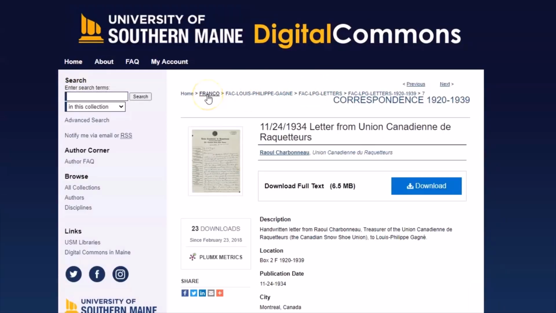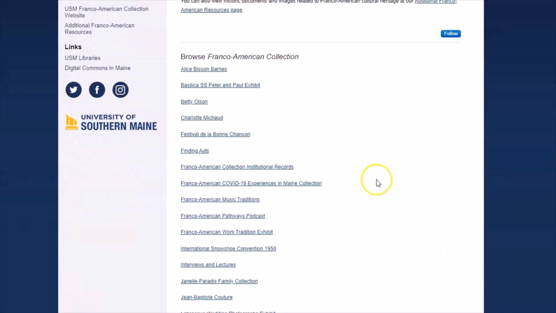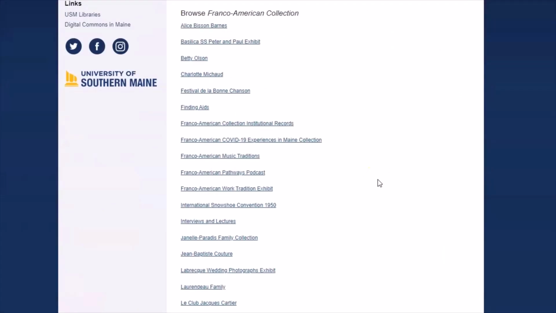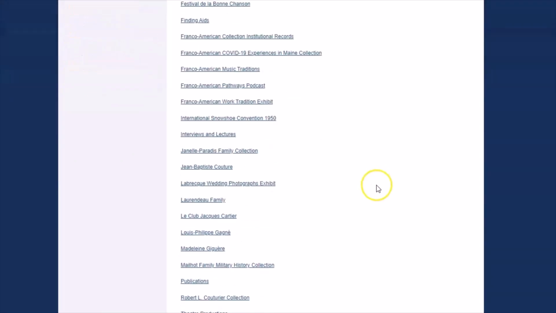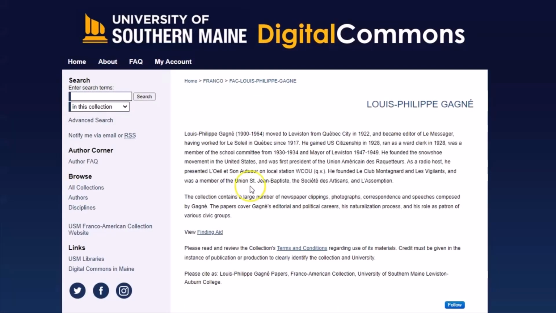So, to head back to the collection's main page, we just follow the link that says Franco. On the main page, you can see a brief description of the collection, followed by a list of items that you can browse. So to sort of show you a little bit of how the browsing works, I am going to go back to the Louis-Philippe Gagné collection.